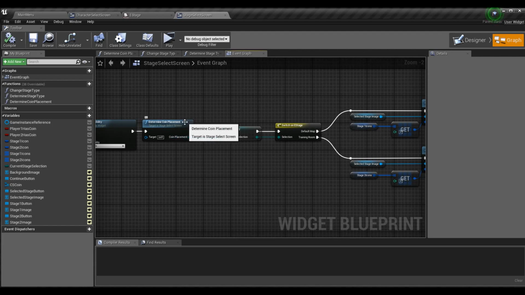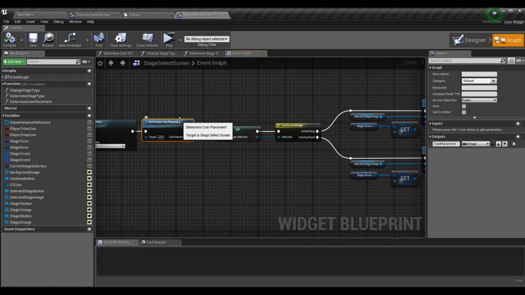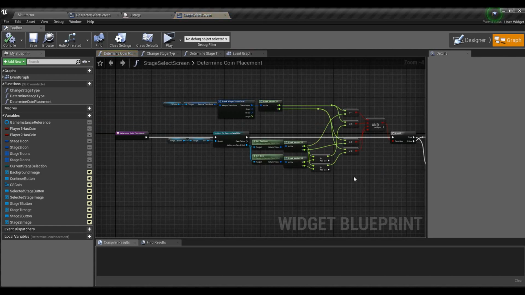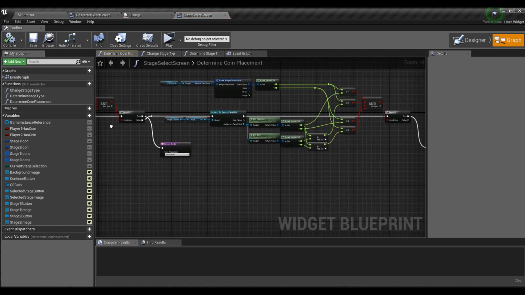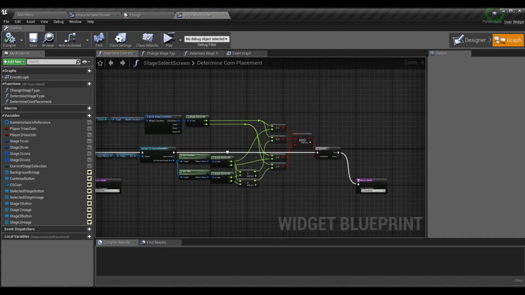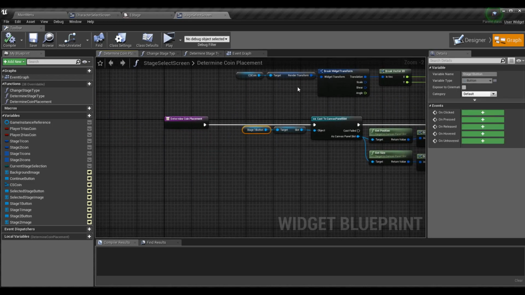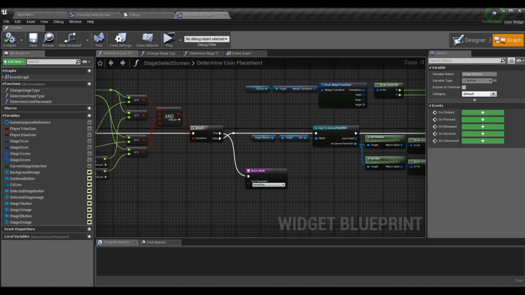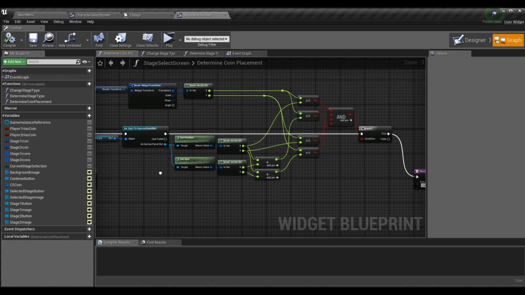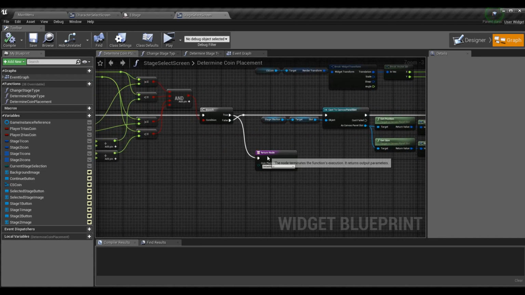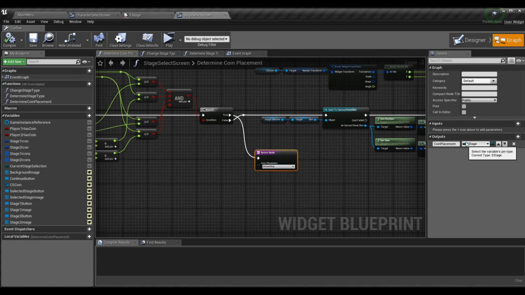So to do this, we need to actually change our determine coin placement function. It can still be called determine coin placement because there's actually nothing wrong with this function. And the logic inside of it, all the ones that determine where we're at, whether we're on like the first or second icon, that's going to stay the same too. But we have to change the names of the buttons to be stage 1 and stage 2 as opposed to character 1 and character 2. And then we also have to change what they return. They're going to return something called an E stage for enum stage.